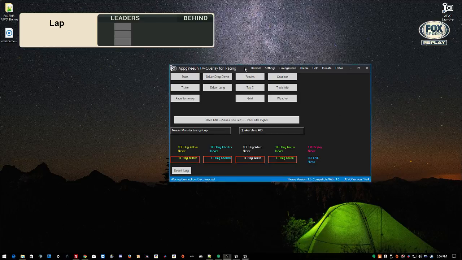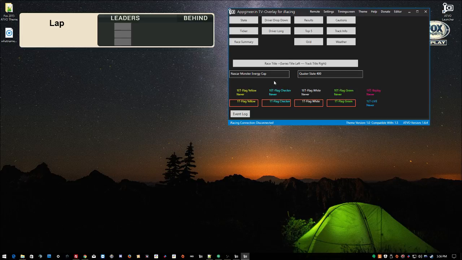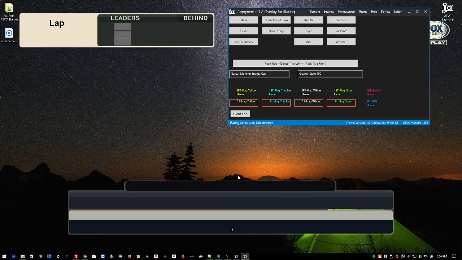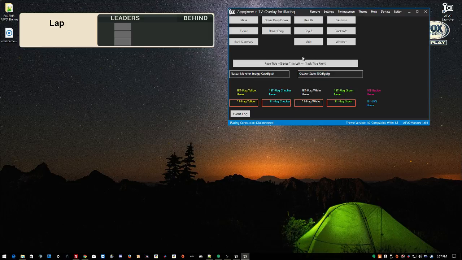Then like the Monster Energy Quaker State 400 here is going to be a portion that looks like this. So you'll have the Monster Energy Cup, the Quaker State 400 here, and some more information. When you edit this, as soon as you click out of the box after you've typed that information in there, it will automatically update as long as iRacing is up and running. Since it's not, that's not going to show up, unfortunately.